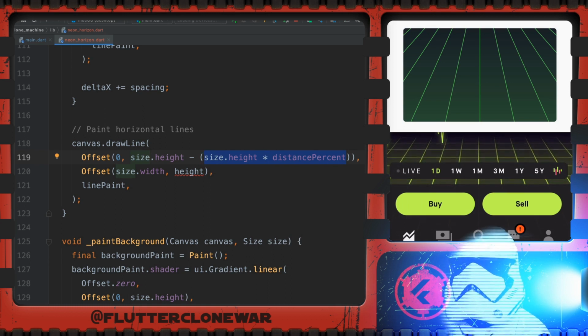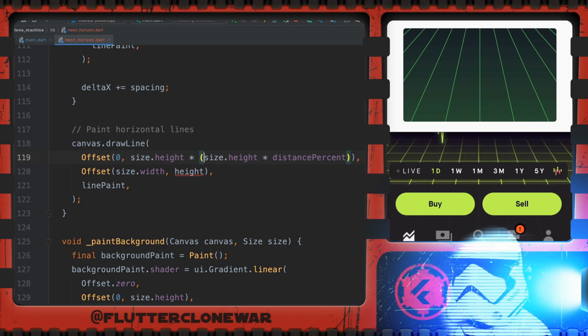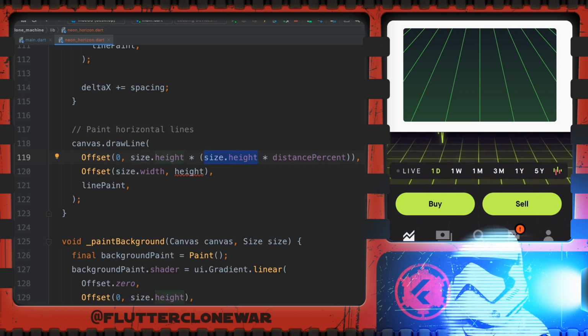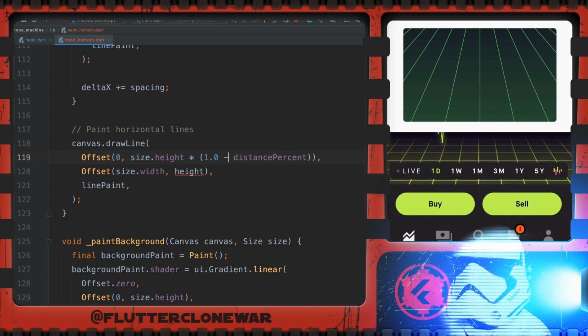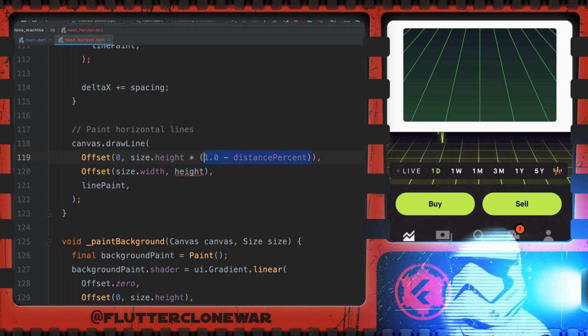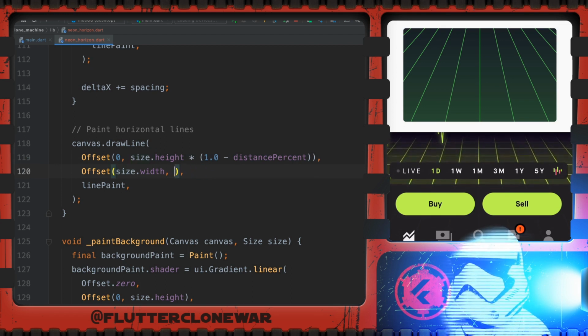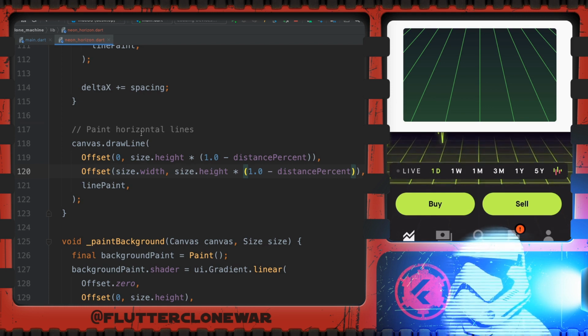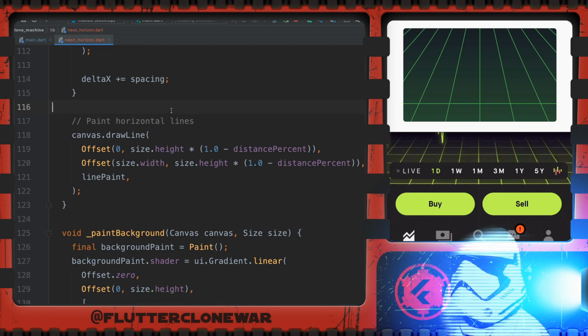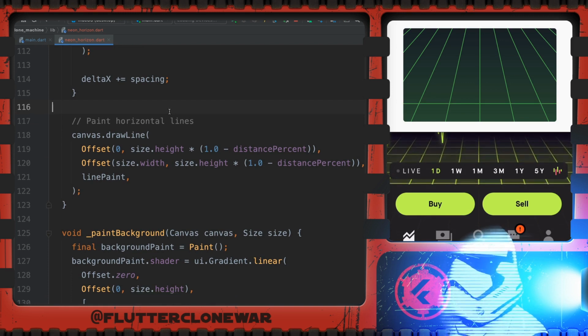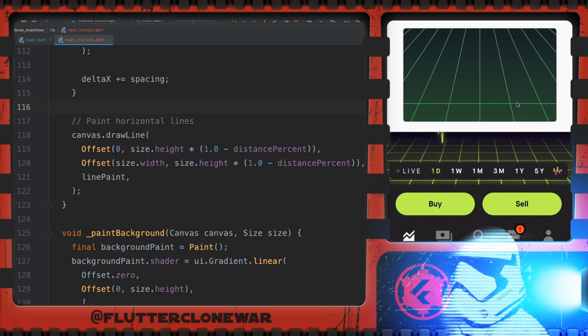Now we can also simplify this. We can extract out the height, and we can say 1 minus the distance percent. And that gives us the same number, assuming I did that correctly. We'll see. I might have to do a hot restart here because we added the ticker capability to our state object, but let's see. Okay, I had to do a hot restart to get the line in there. Now we've got the first line.